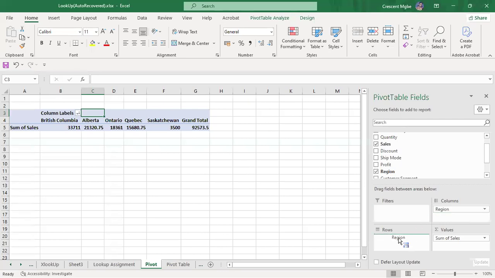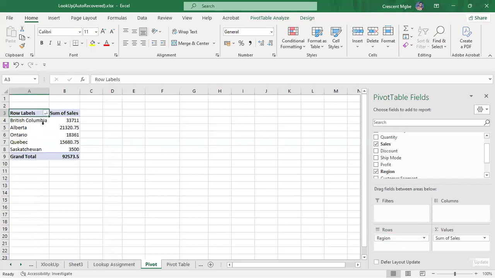So let me bring this one back to row. It looks better. Do you prefer the other one? Do you prefer row or column? Which one do you prefer? It's better on the row. Under row, right? Great. Yes, that's why we have it in row.